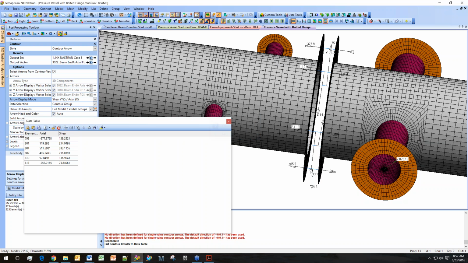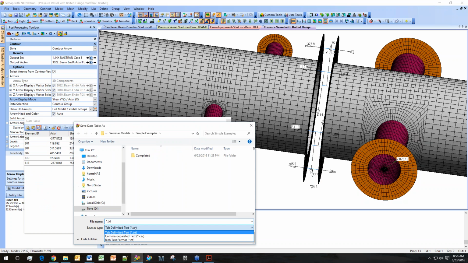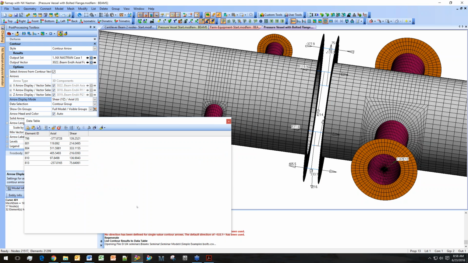And sure, we want to unlock our data table. And here we go. We've got our element IDs, we've got our axial force, and we've got our shear force. If you want to save it to something you can use outside of Femap, just click this little save button up here and choose your CSV file and bolts. From there, you have your forces. You can use whatever calculations you use internally to determine the stresses and sizing required for those bolts.